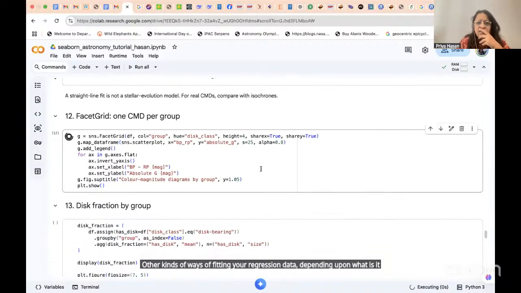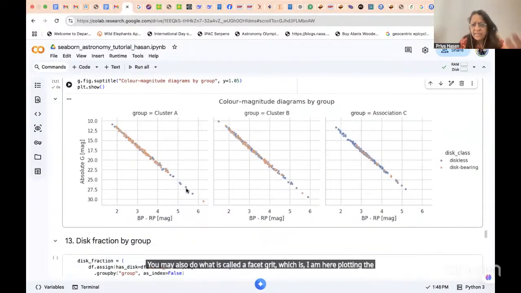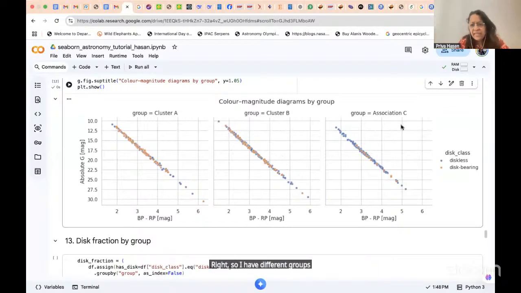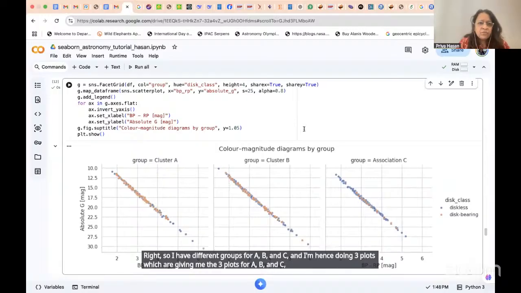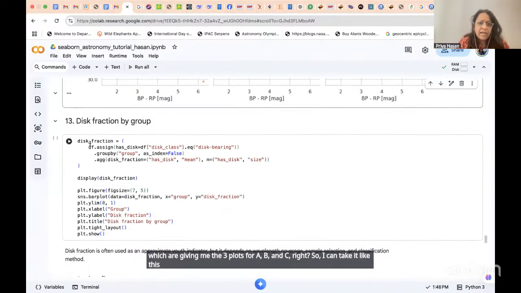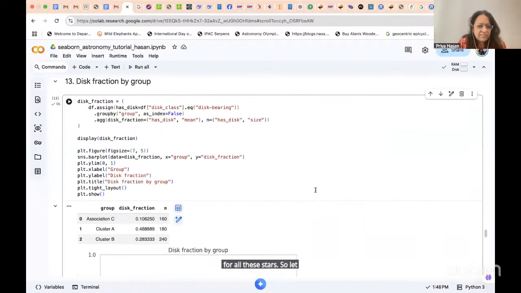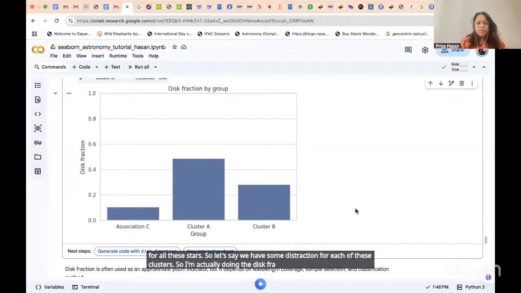You may also do what is called a facet grid, where I am plotting the color magnitude diagrams by group. I have different groups A, B, and C, and I'm hence doing 3 plots, giving me the 3 plots for A, B, and C. There was also, if you remember in the beginning data set, what was called disk fraction for all these stars. So let's say we have some disk fraction for each of these clusters. I'm actually doing the disk fraction by group for cluster A, cluster B, and association C.